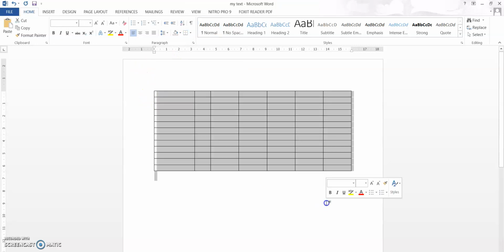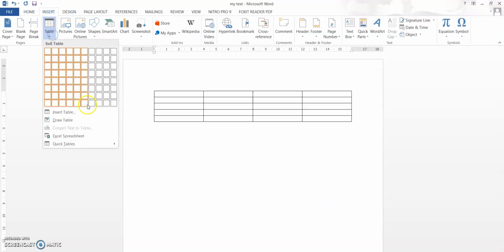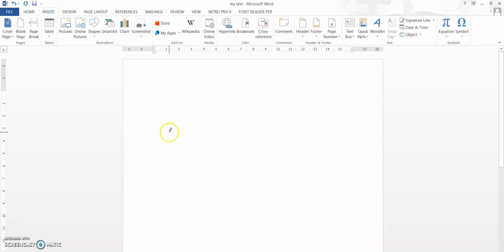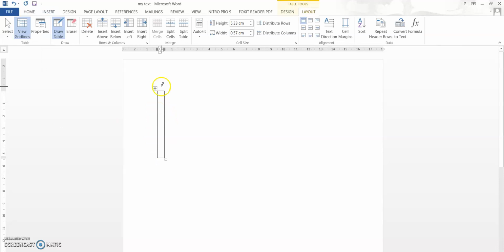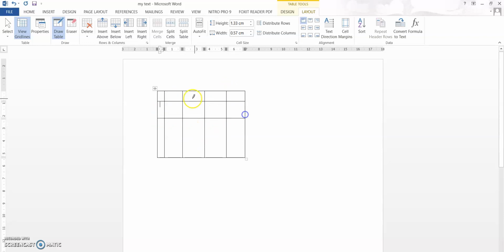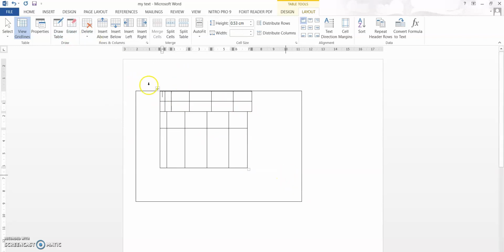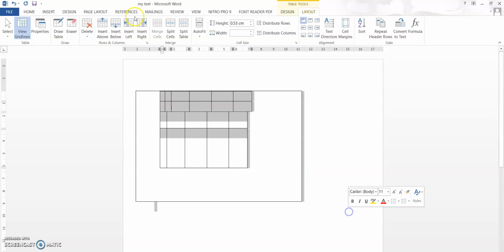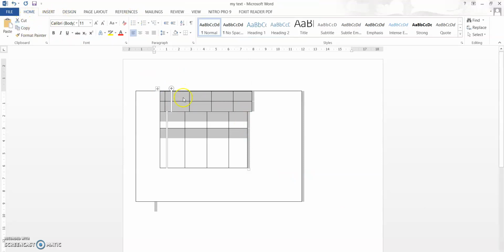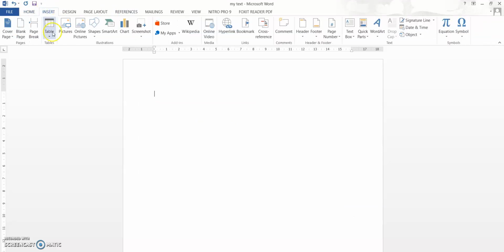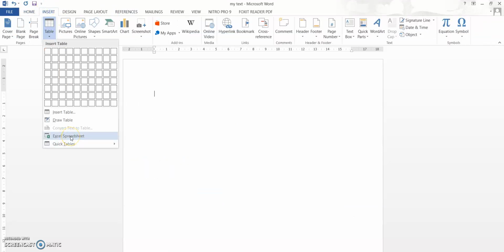So let me delete this, and let me click on Insert Table. In this you can also draw a table. When you click Draw Table, you will get a pencil like this, from which you can draw multiple tables. You can draw a table however you want and then adjust it later. I can add something like this, but it is better that we select the options given by Word itself. So now I'm going to delete this.